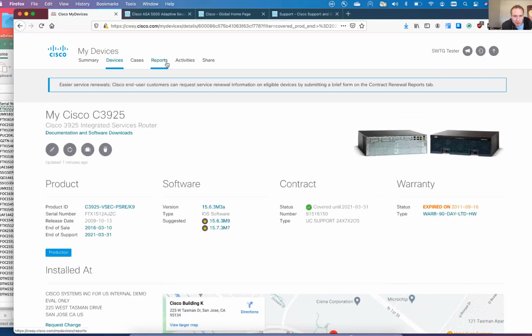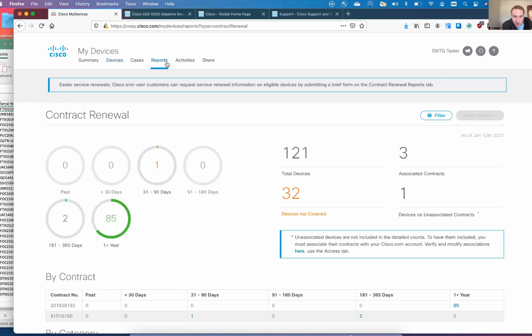Sometimes that trips me up all the time, so I just want to point that out. Each one of these rings is a filter, so 0 is not very helpful, but if you click on any of the numbers, it'll take you over to that specific view of those devices. Again, over here, these are all clickable.